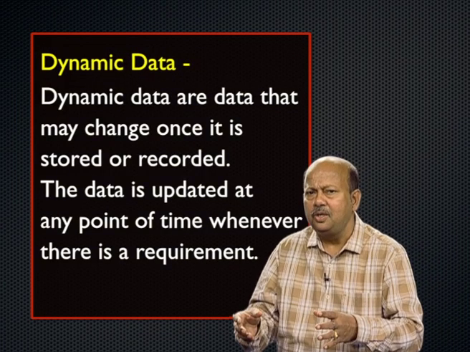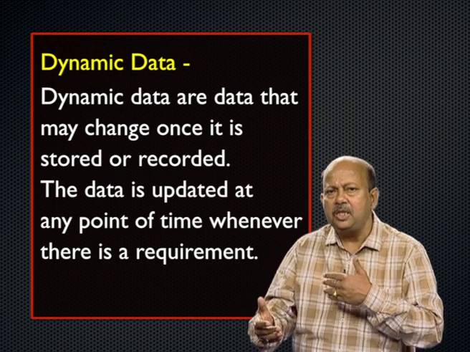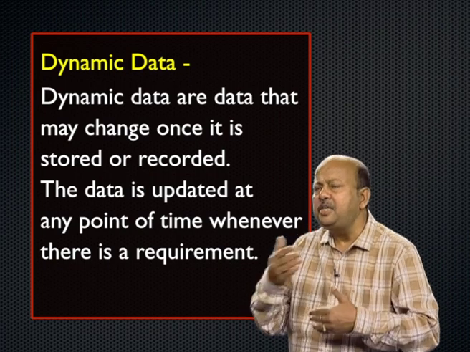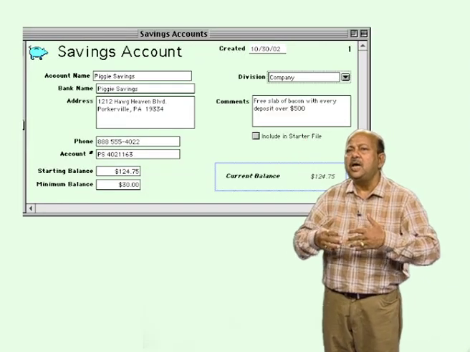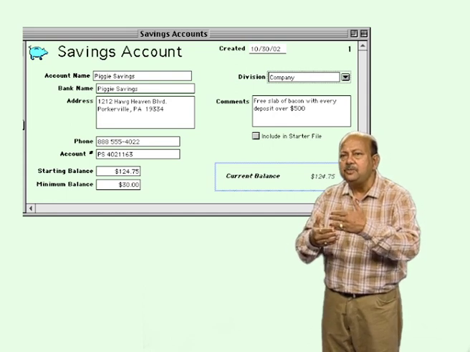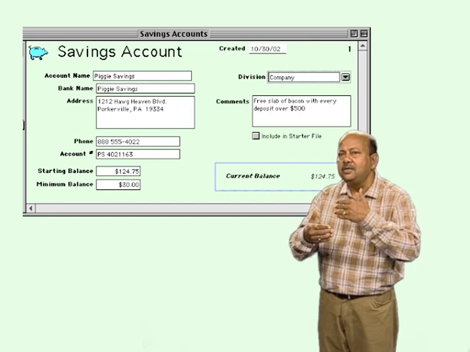But in the case of dynamic data, the data changes once it is stored. It is updated depending on the requirement. Whenever there is a requirement, you change the data, and after some days it is subsequently converted to static data. For example, a savings bank account is dynamic data. You keep on using the savings bank account and the amount changes dynamically. But if you do not change it, it becomes static. For example, if you change your savings type, then it becomes static.